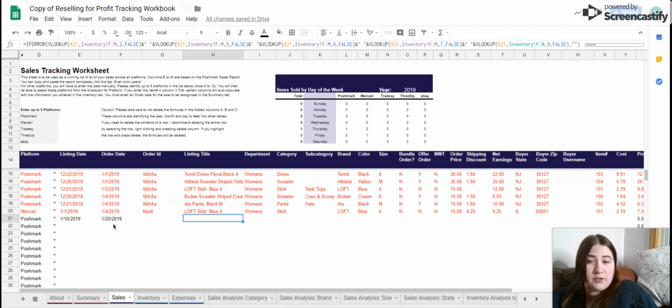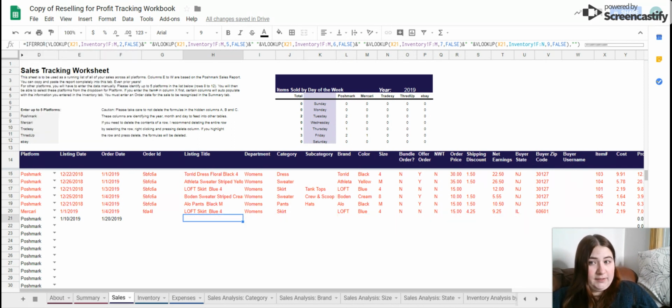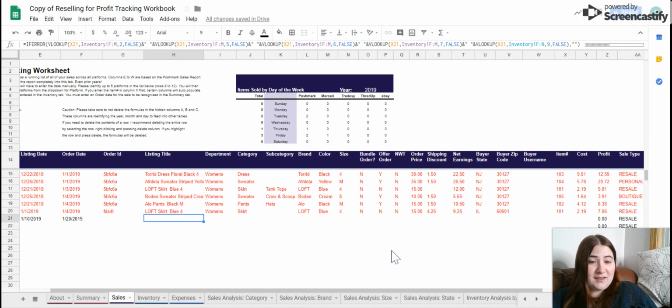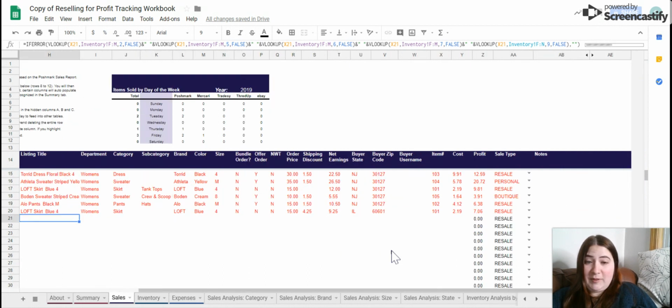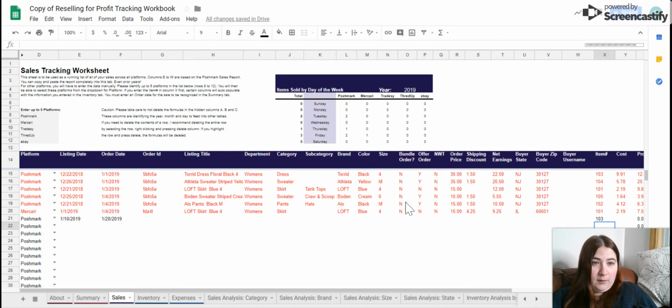Listing title. So right now you can see up here there's a huge formula in here. Well, that's there for your convenience. This is going to be cool. So remember the item ID? I was like, you have to have it. Well, if you put it in first in the item ID column, so for example, 103, I press enter. We're going to wait a little bit while this loads. Just be patient, it's calculating formulas.